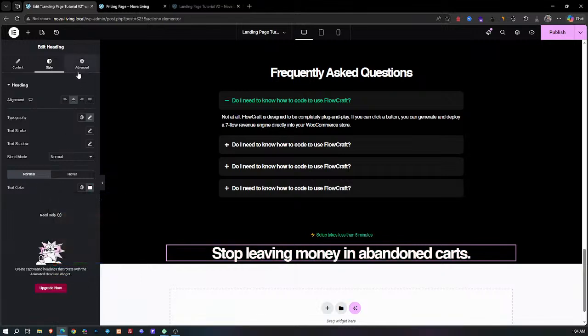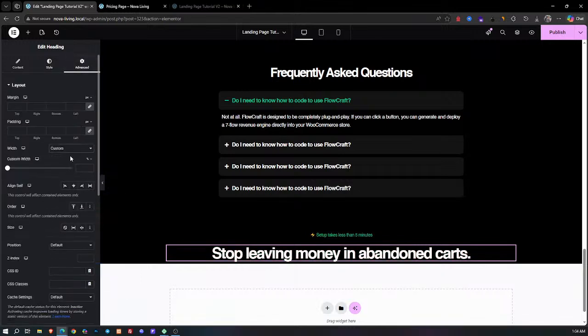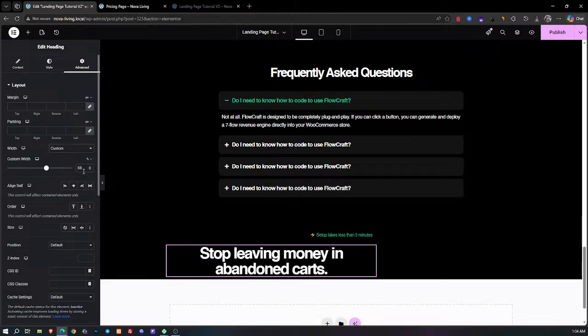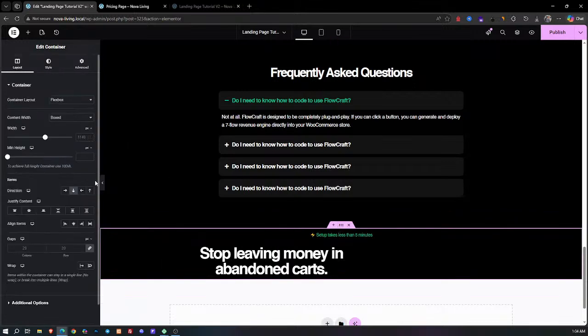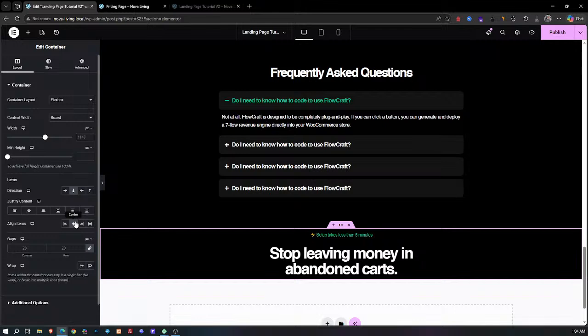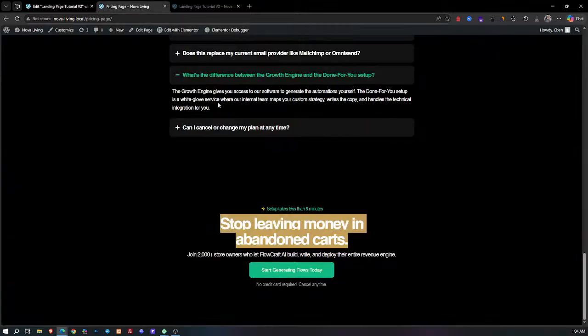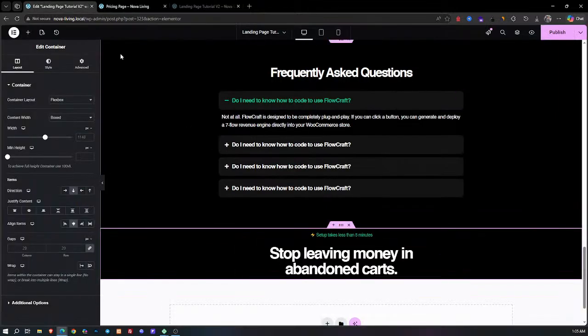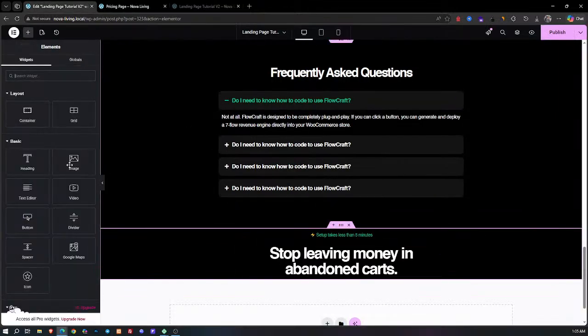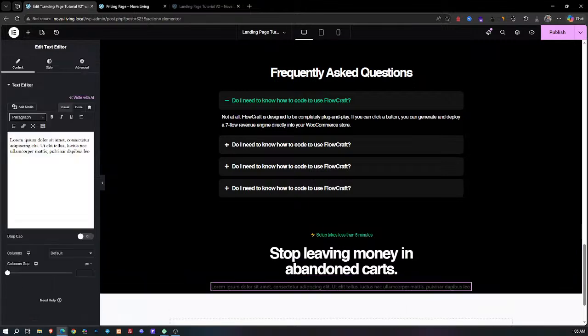Now we're going to come to advanced, and for width, we're going to come to custom width, and for desktop we're going to give this 60%. Come back to this main container, come to layouts, and we're going to align this to the center. Okay. And the next thing is this subheading. We're going to drag in the heading widget, and I'm going to replace the text with this.